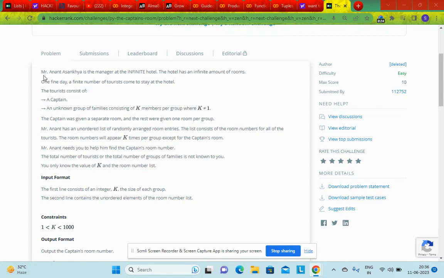Mr. Anant Akshaya is the manager of the Infinite Hotel. The hotel has an infinite amount of rooms. One day, a finite number of tourists come to stay in the hotel. The tourists consist of a captain and an unknown group of families consisting of K members per group, where K is not equal to 1. The captain was given a separate room and the rest were given a room per group.